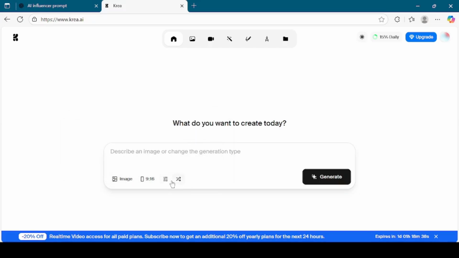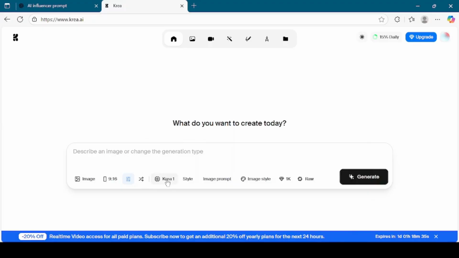Now I move to the image settings section. Krea AI provides different customization options here. You can adjust detail level, creativity, realism, and more. If you want to experiment, this is where you can play around with the settings. But for this tutorial, I am going to leave them as they are and not make any changes.